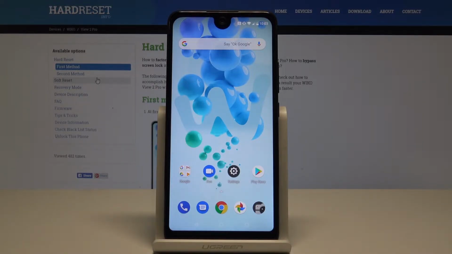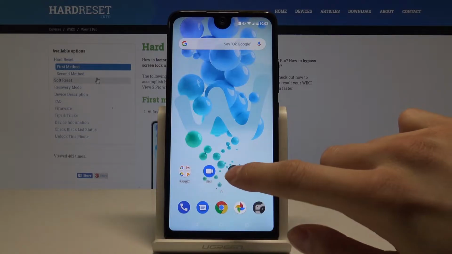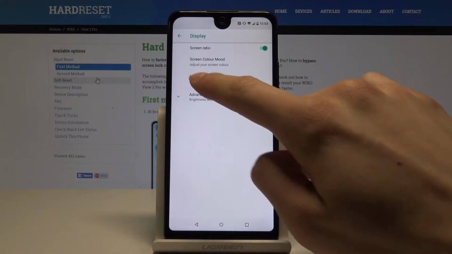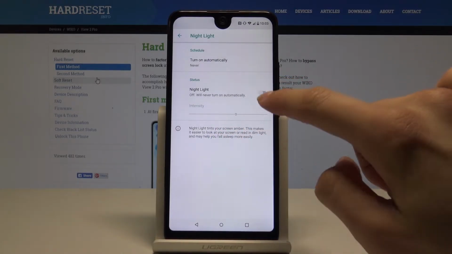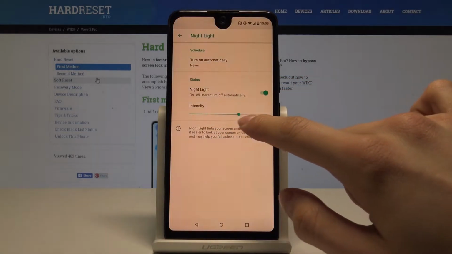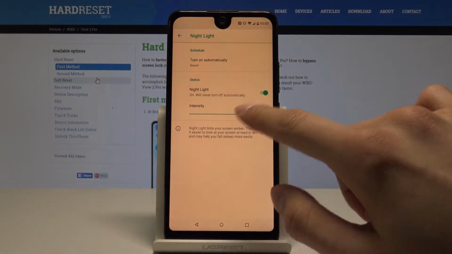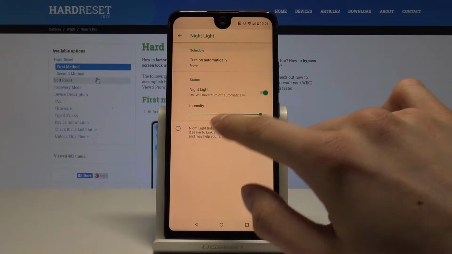Okay, let's start with the first one, which is the nightlight. Let's go to settings and then choose display. Here we have the nightlight. We can turn it on. For example, choose the intensity, and as you can see, the nightlight is basically just the blue light filter.